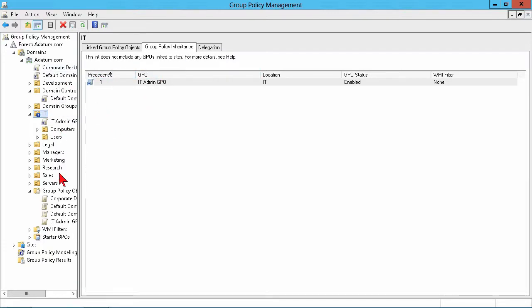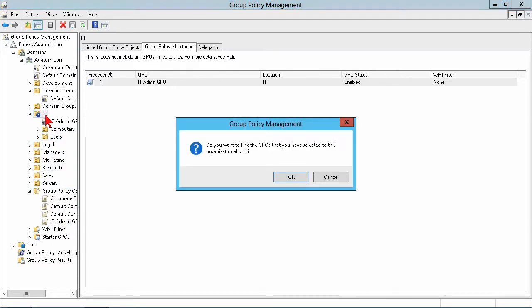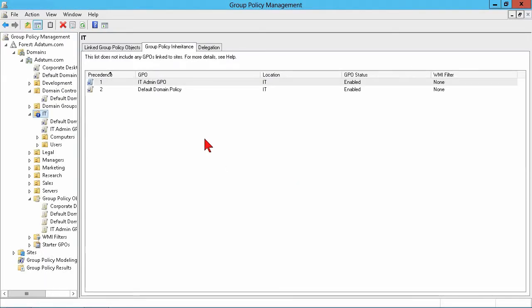Well, the default domain policy I do need to apply, maybe because it's got some other settings. Or, as an example, where there were three or four policies up at the domain level and you wanted to block one of them, just take the policies that you didn't want to block and directly link them, okay? And then they will be in effect. But the corporate desktop restrictions is not inherited by the IT department.